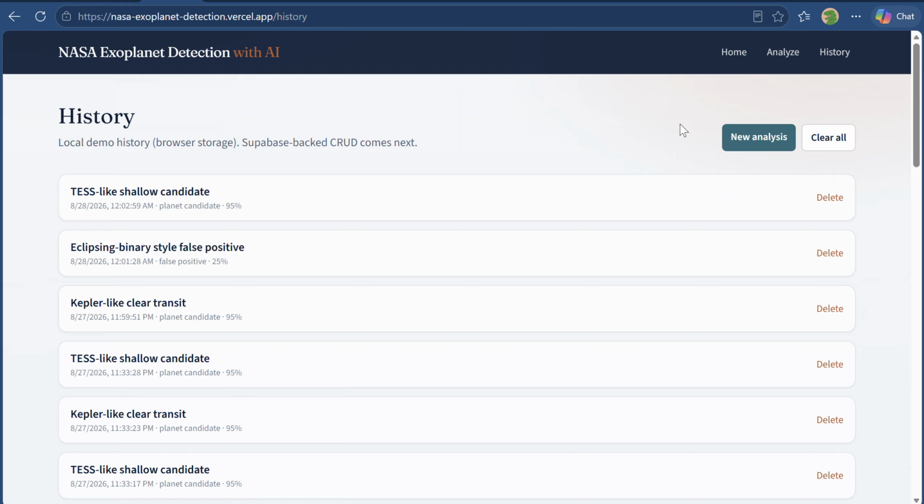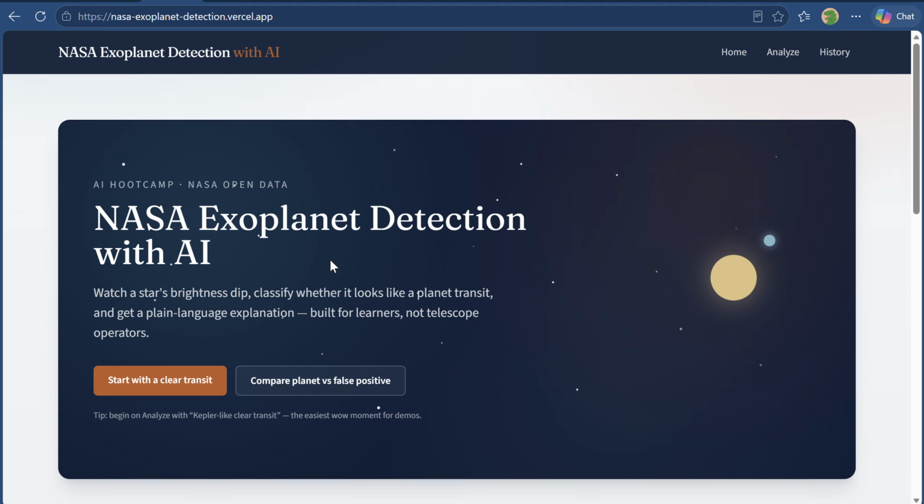It's built with Next.js and a classify API. The ML service is optional because the web API has a fallback. So this is an educational MVP on curated samples. The next steps are authentication, trained NASA label models, and LLM and RAG explanations.